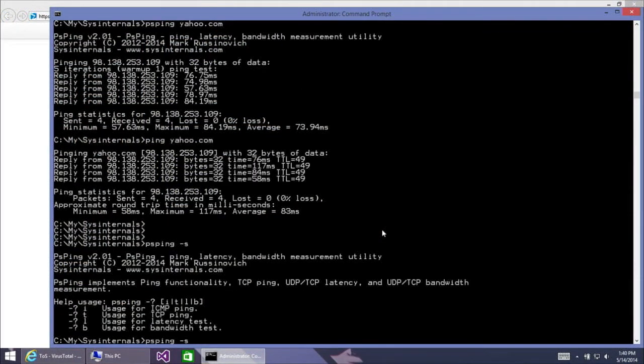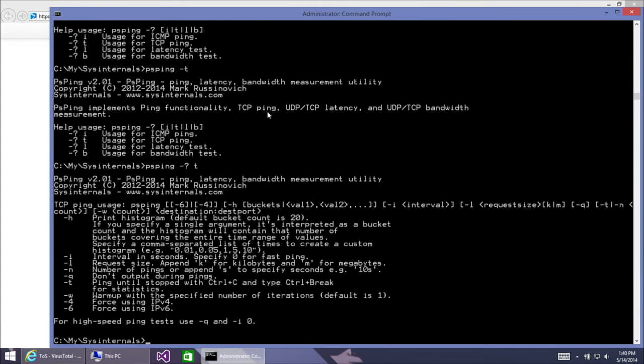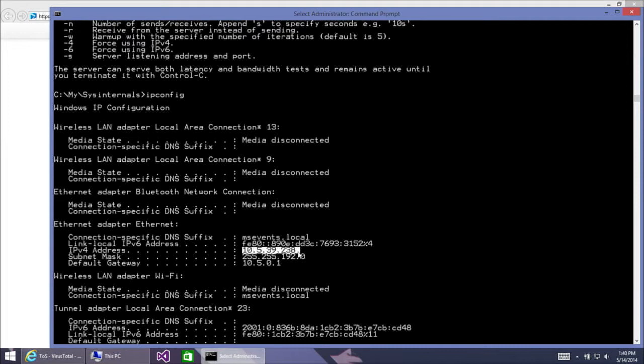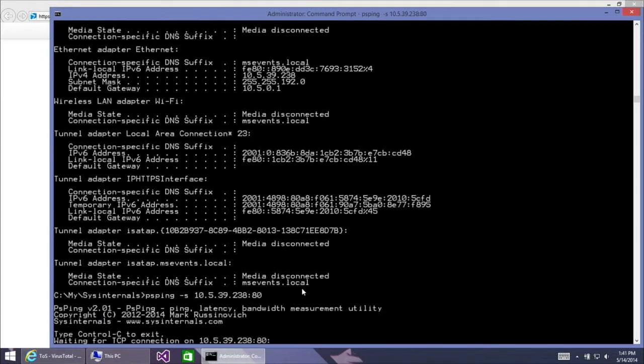You tell it which... Oh, it's been a while since I ran this. Let's do a latency test, -l. So it tells you on the server or the client here, you specify PSPing and then -s with the source and a source port. So if I do ipconfig to look at what endpoint I want to listen on, of course, I can do this. And then PSPing -s. I have to specify a port here, and it has to be a port that's open on this machine.